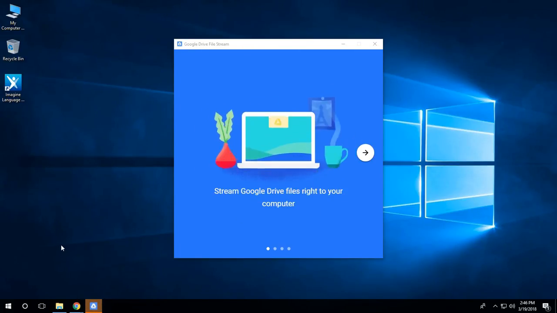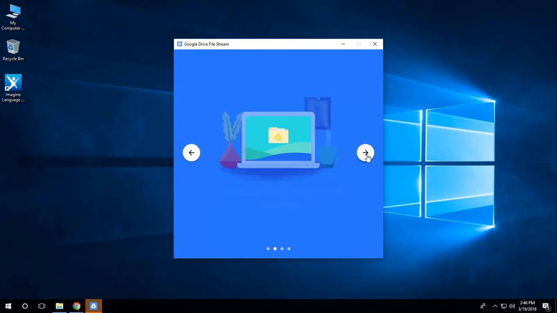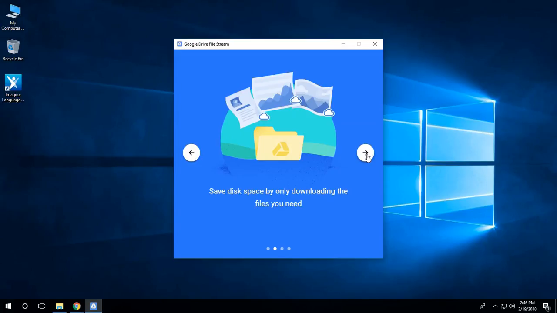At this point, you will see a pop-up, such as what's on the screen here, and what you'll do is click the little arrow on the right-hand side of the pop-up. This is going to show you what Google Drive file stream actually does, and basically give you a little bit of an overview. By reading these, you can get a little bit better of an idea of what it actually is.